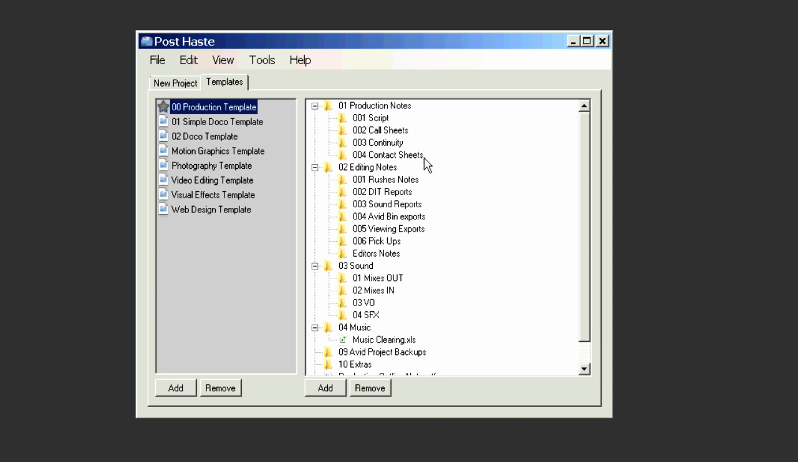So I've got production notes, with my scripts, my call sheets, continuity and contact sheets inside here. I've got another folder with editing notes, which are things like my rushes notes, my DIT reports, sound reports, and anything that you want to do. Then I've got my sound sections down here, which is to do with mixes in and out, so when I'm passing mixes in and out by AAFs, what it needs to be, my voiceover raw records possibly inside here as well, and any sound effects that I want to put in here.